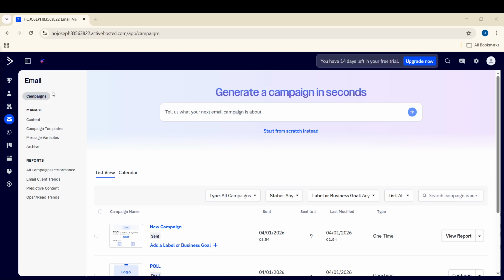In today's video, I am going to teach you how to import HTML code on Activecampaign. To begin, make sure you are logged in to your Activecampaign account and you are on the main dashboard. On the left-hand sidebar, find and click Campaigns. This is where you create and manage the emails you send to your contacts.